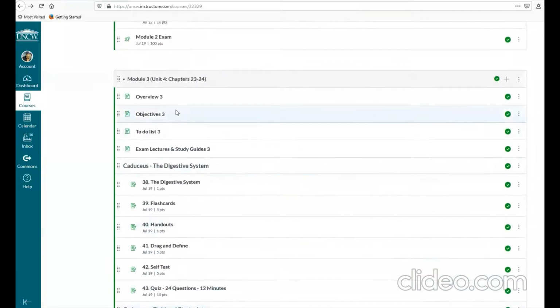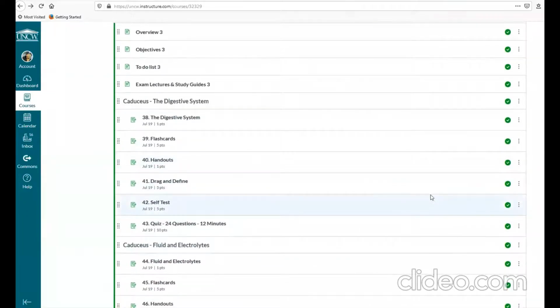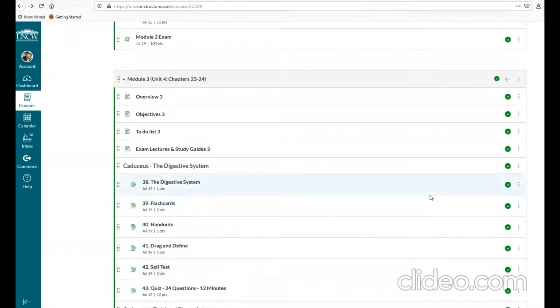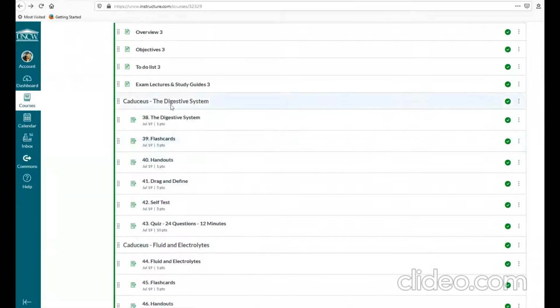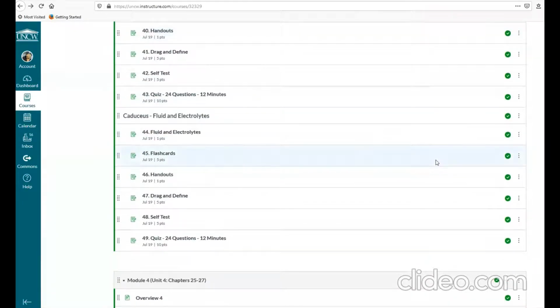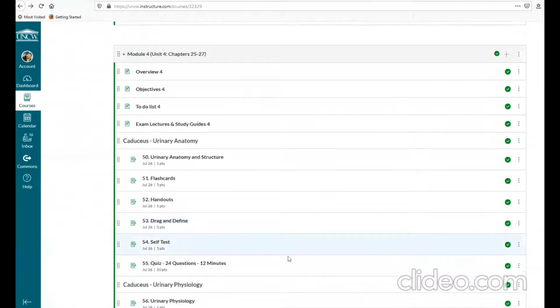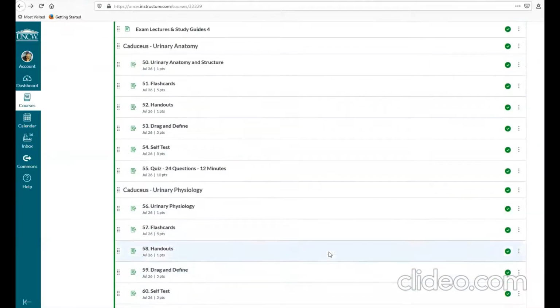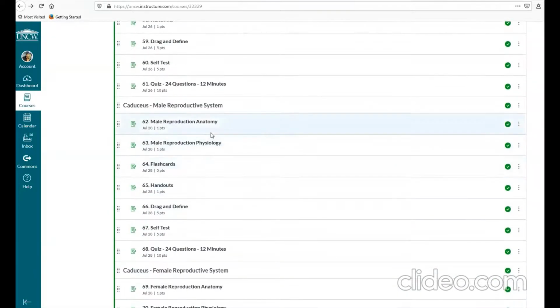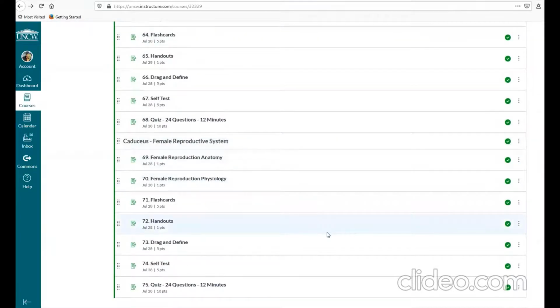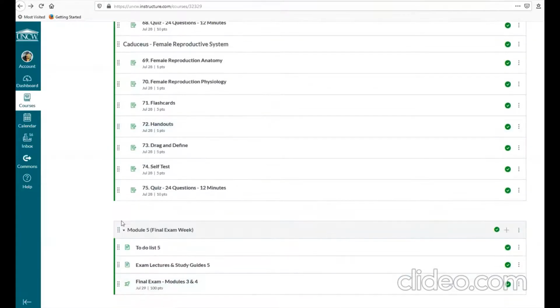And then the next 2 modules, which is module 3 and module 4, are combined into the final. So the final is not cumulative, but the final will be all of module 3 and all of module 4, okay? So it's basically going to be the digestive system, nutrition, fluid and electrolytes, and then urine anatomy, urine physiology, and male reproductive and female reproductive system. And that's basically it. Once you get through all that, you can take your final exam.